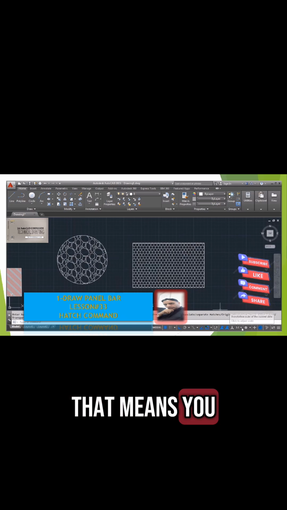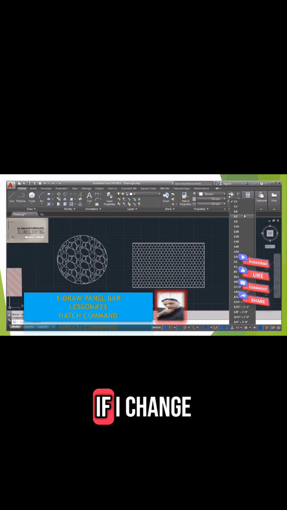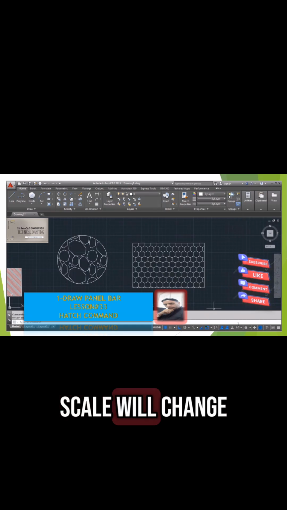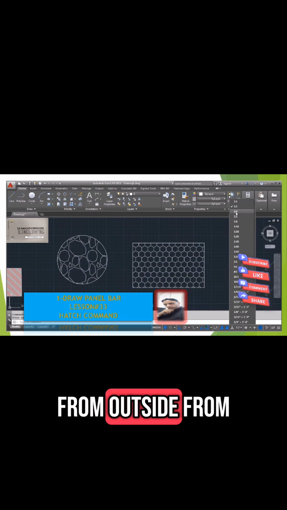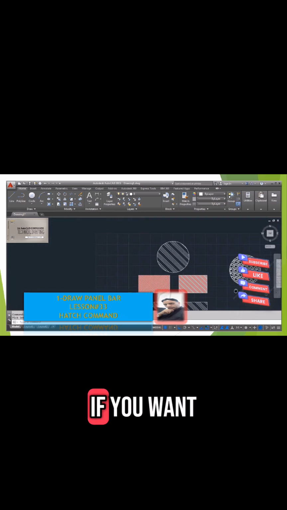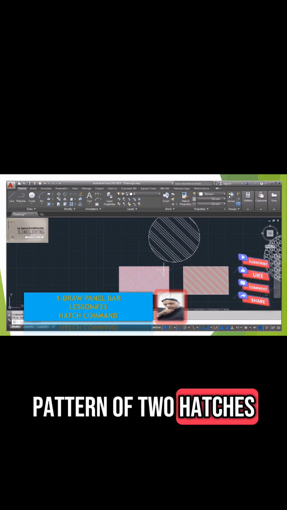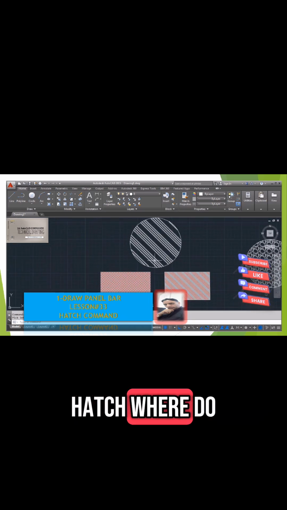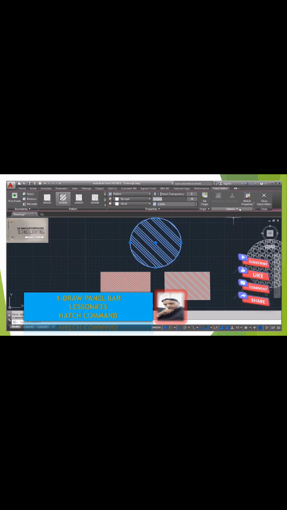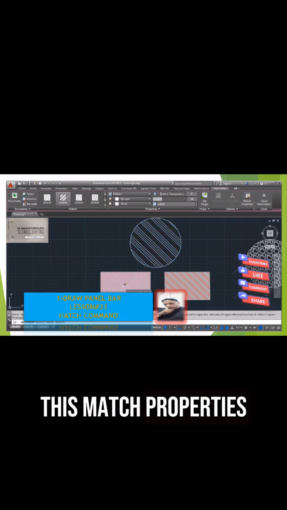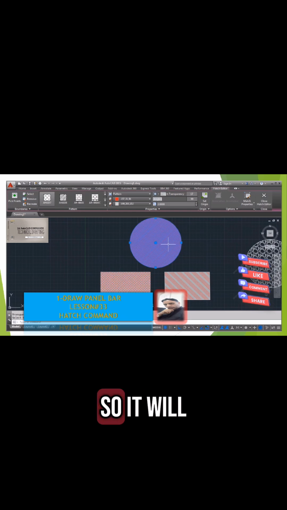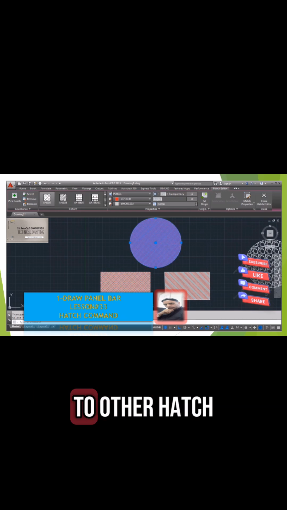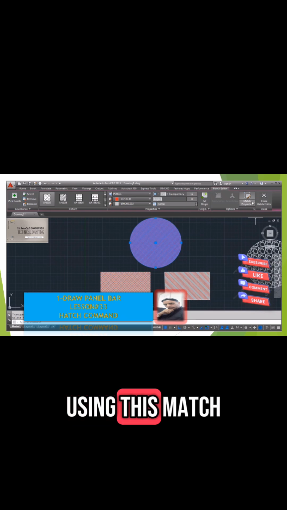Now these hatches are annotative. That means you can control their scale from here. If I change the scale, this scale will change from outside from annotative scale. If you want to match the pattern of two hatches, click on the hatch where you want to change the hatch. Then click on this match properties and select the other hatch. So it will transfer the property to the other hatch using match properties.